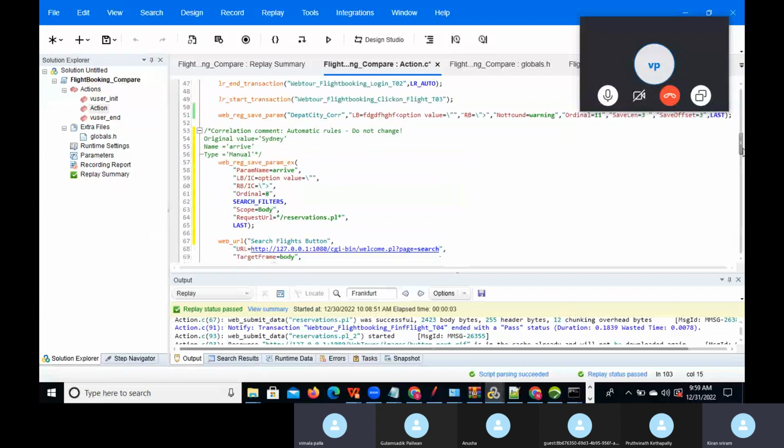Now we can close this and go to the script where we did correlation. We are able to see this. This is the correlation we did. You can observe the correlation comment, automatic correlation we did, and the original value is this dynamic value. We gave the parameter name as array, and you can observe the function is different. Last time what was our function? web_reg_save_param. This time it will be web_reg_save_param_ex. Here we are directly giving the parameter name, departure city under COR.